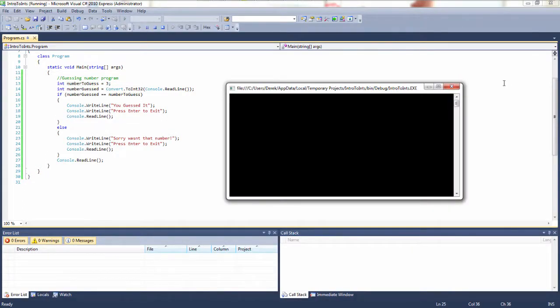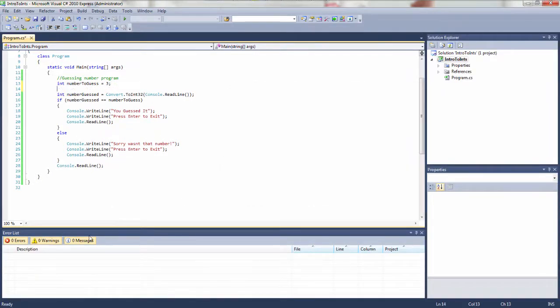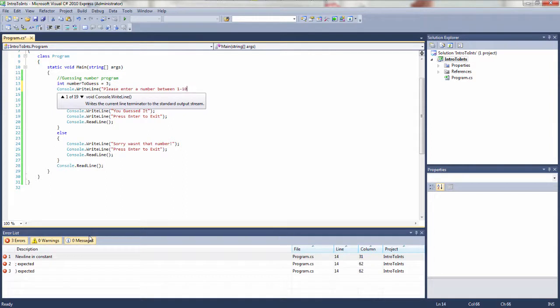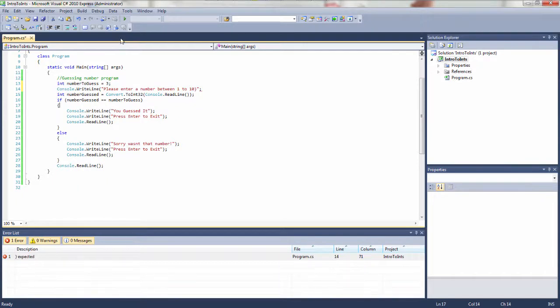We forgot a line. We forgot to ask the user to enter the number. My mistake, sorry. So Console.WriteLine, "Please enter a number between 1 to 10." And I forgot a quotation mark. There we go. So now let's debug it, now that it's going to tell our user to enter a number between 1 and 10. Just like that.